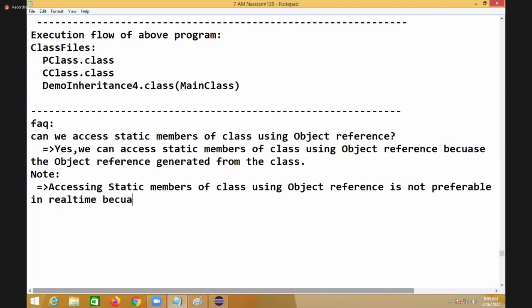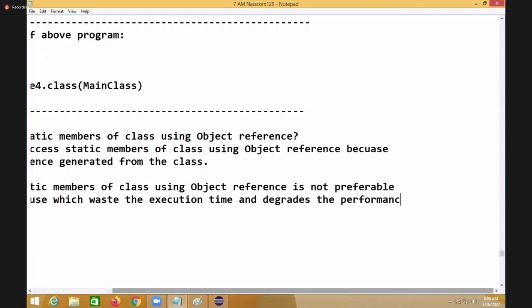Because which waste the execution time and degrades the performance. Degrades the performance.